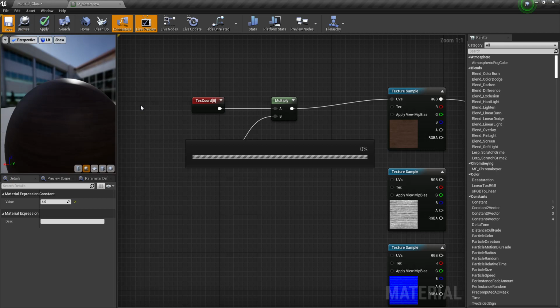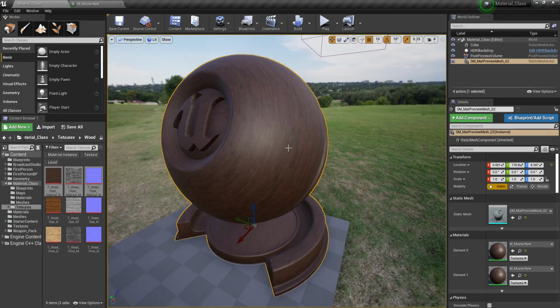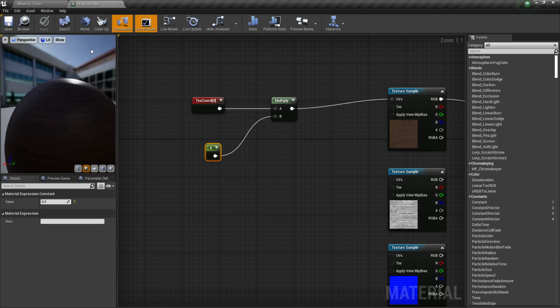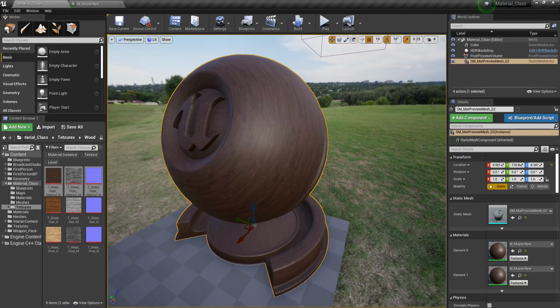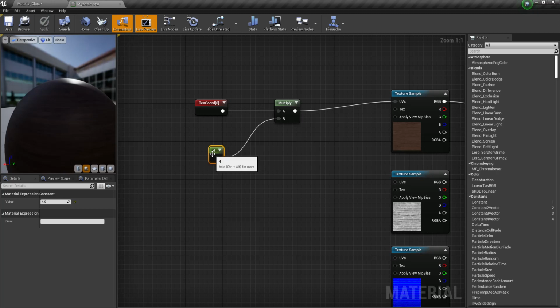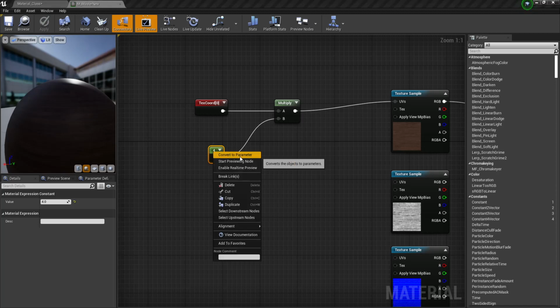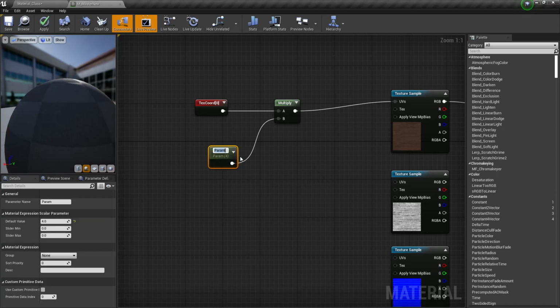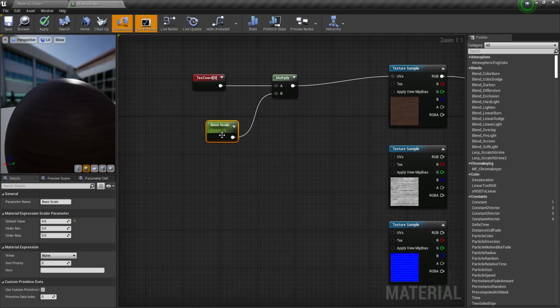Save. Okay, it's there. Now change, save or apply, then check. It's not practical. What I can do is just right click and convert it into a parameter. And this is my base scale.